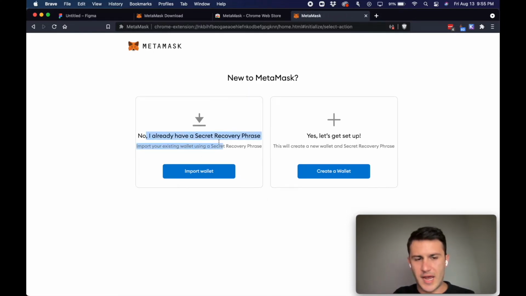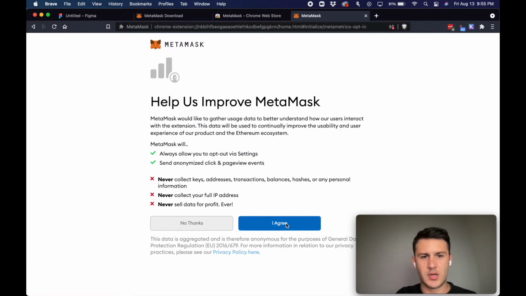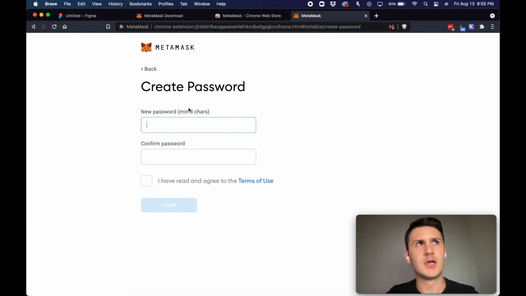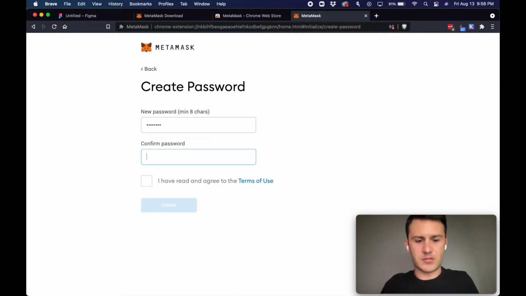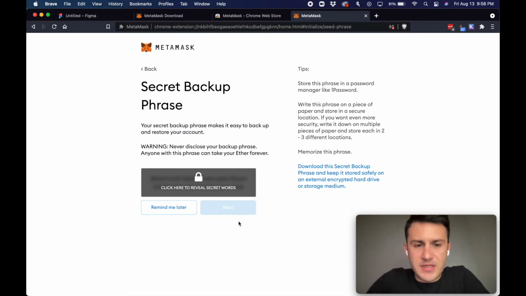You have the opportunity to restore your existing wallet with your recovery phrase. We're going to hit just create wallet, agree to the terms. Here we're going to put in a password. This isn't your recovery seed or your private key. This is just the password for this interface. Like if you restart your computer and you open up your browser and you click MetaMask, you're going to type in this password just to open MetaMask, right? So just put something you use often. You're not going to forget. It doesn't have to be that complicated. Right, next. So now we get to the secret backup phrase. This is to restore your MetaMask.